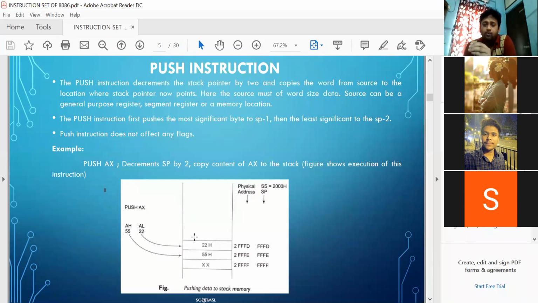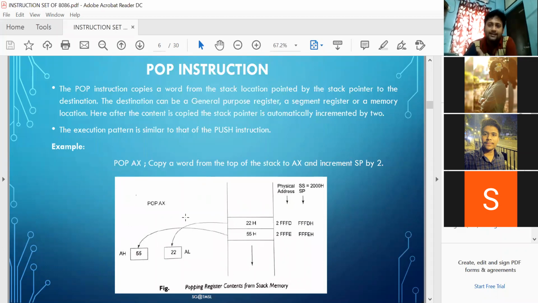Now for the pop operation, what is stored last will be processed first. If you want to pop the data byte, look at this diagram. You first increment the stack memory location by one, and the lower 8-bit content from that memory location will be stored into the specified register used in your instruction, like pop AX. Suppose the last data bytes stored onto the stack are 22 and 55.